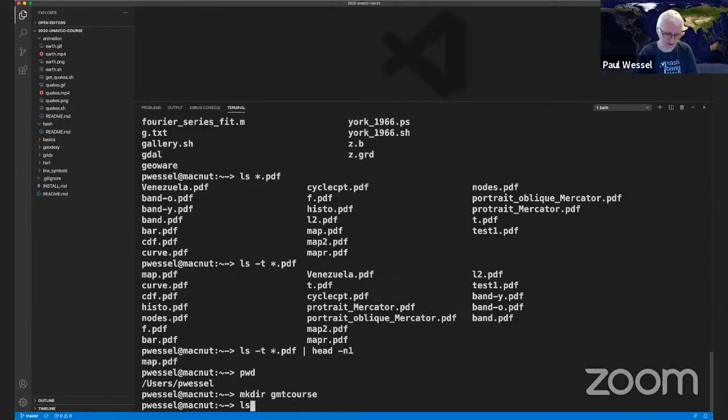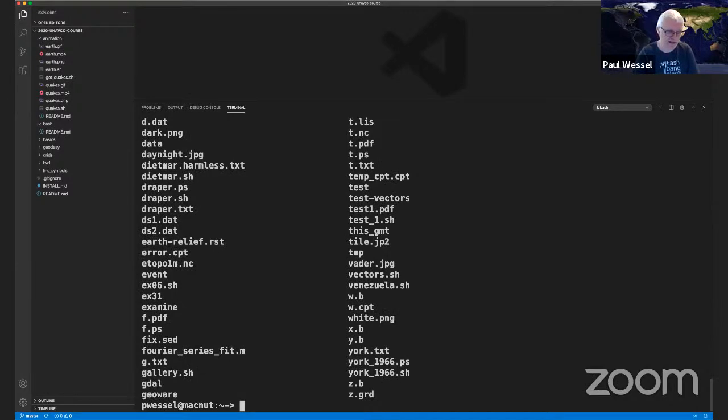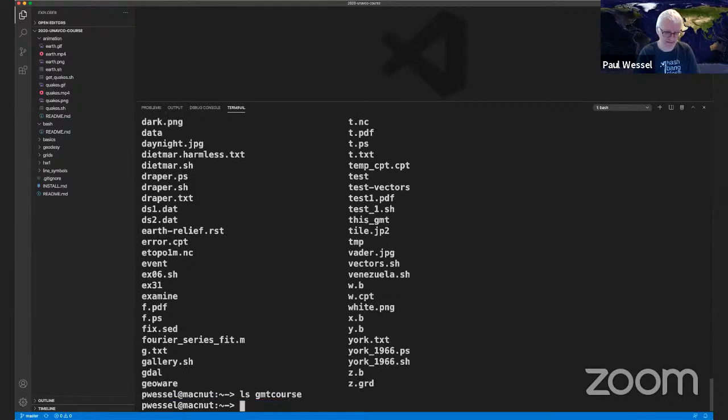Okay, how can I know that I did this? Is there something called GMT_course in my listing here? Oh, I have too many things. ls GMT_course. Oh, nothing. This is confusing. Well, I'm listing what's inside the GMT_course, and there's nothing in it, of course. I need to go into that folder, cd GMT_course.